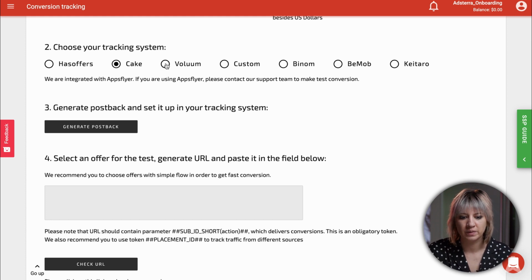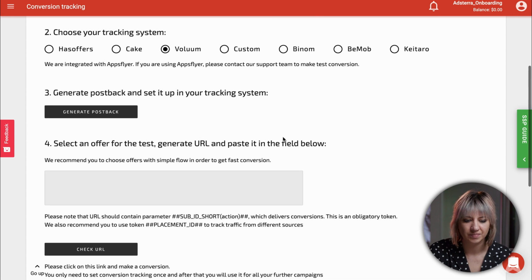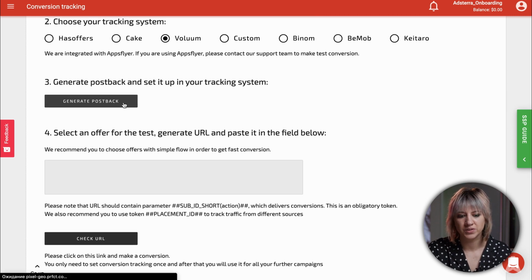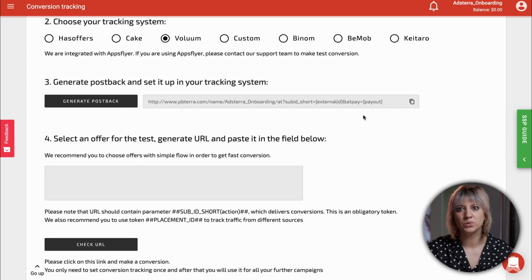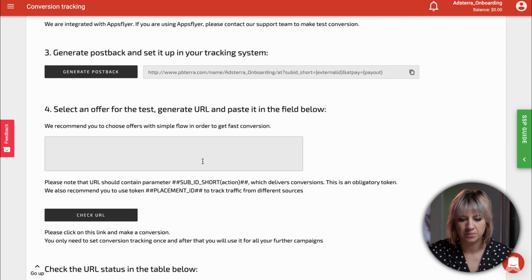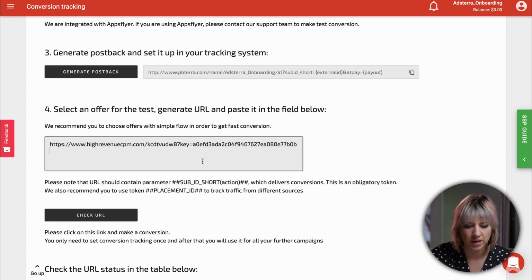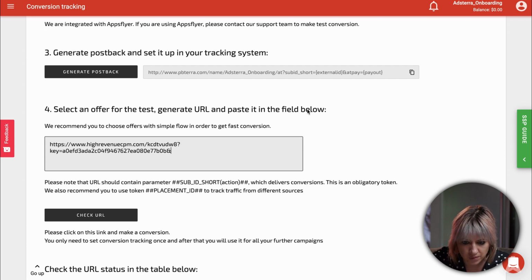Let's imagine that we work with Voluum tracking. By clicking the Generate Postback button, you'll get a postback link which you'll need to implement in the tracker of yours. Once this link is implemented, you simply need to add a testing link of yours and also add our tracking parameter for conversion tracking, which is sub ID short action. In this example, you pass it through the external lead parameter.